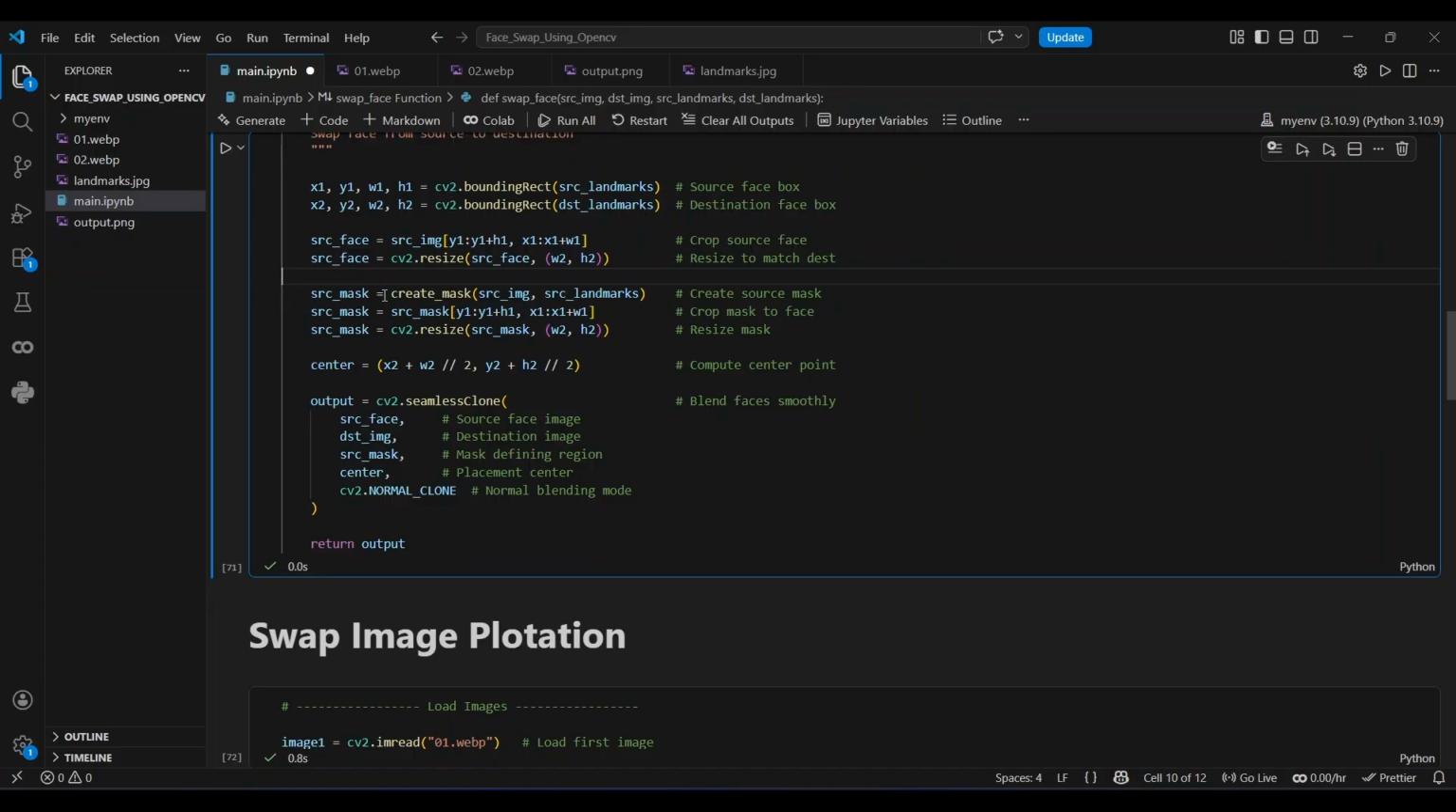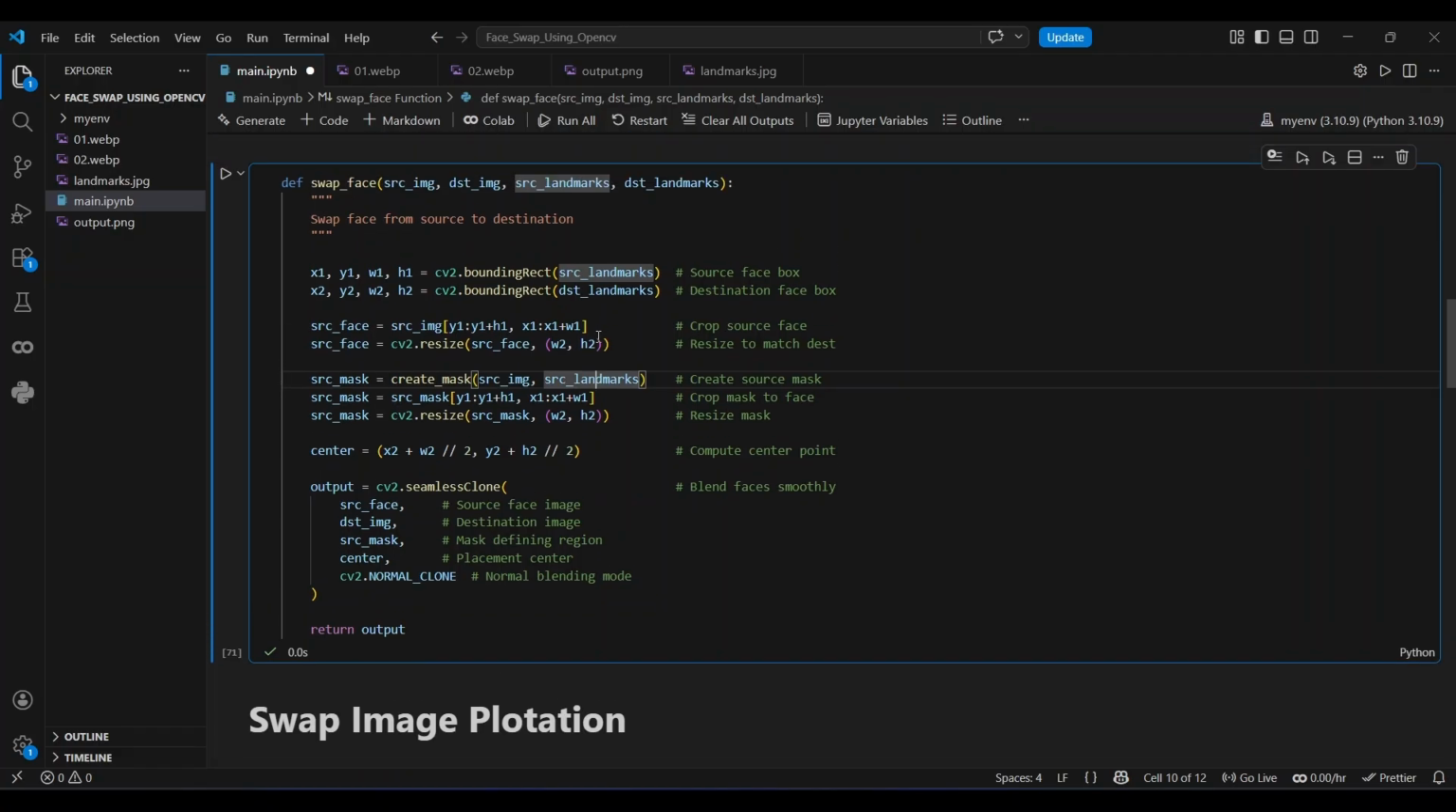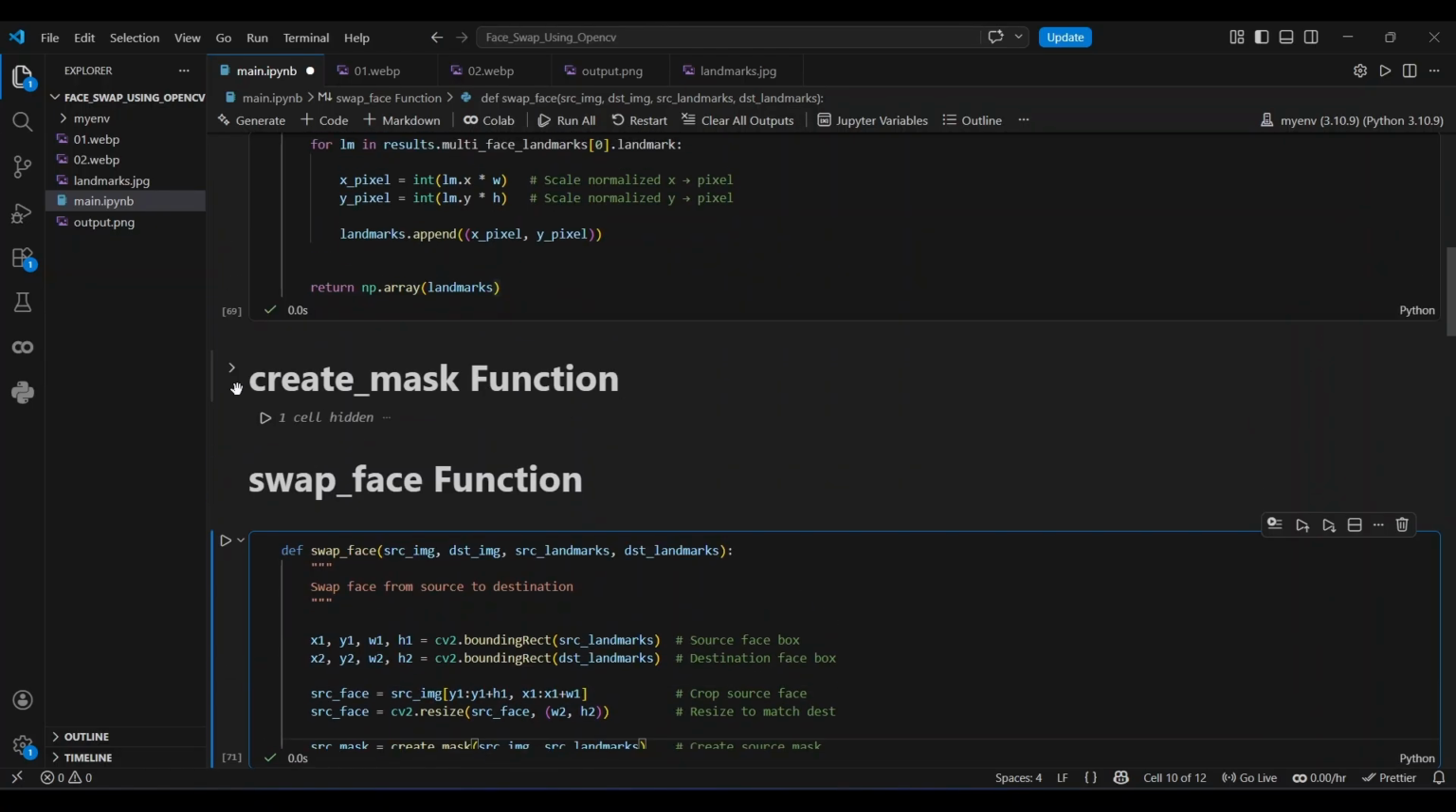After that, we want the mask also. For that purpose, we use create mask and we pass the source image and the source landmark, because the mask which we want is related to the source image only. That's why we are passing only the source image and the source landmark. So here we come to the create mask function.